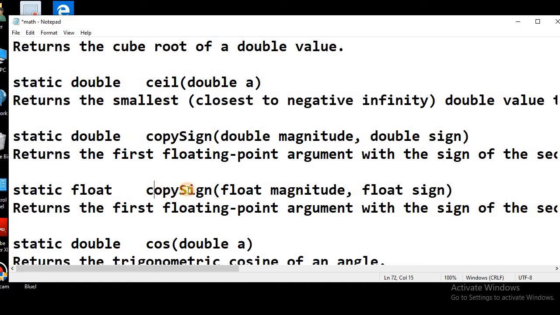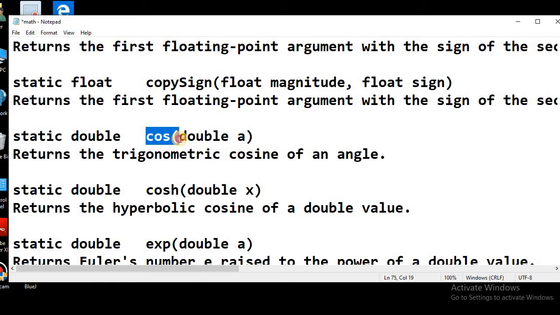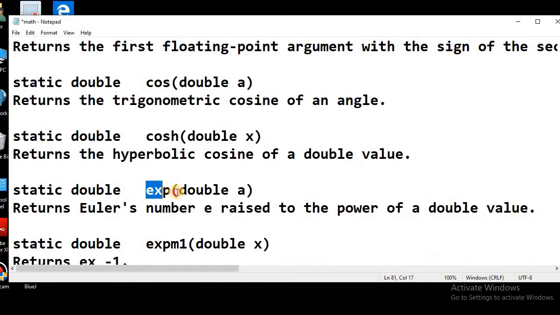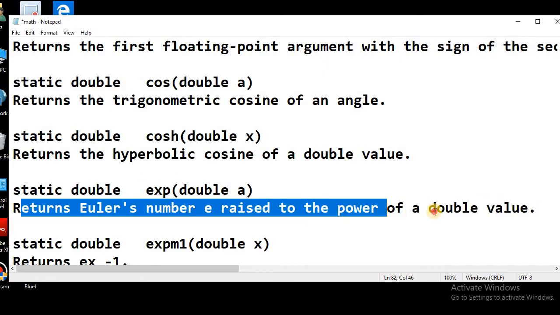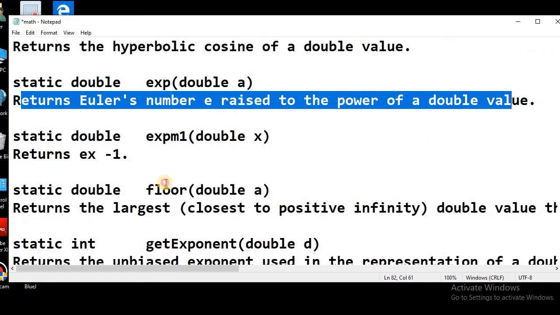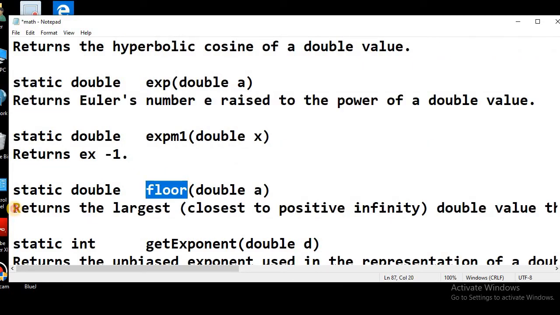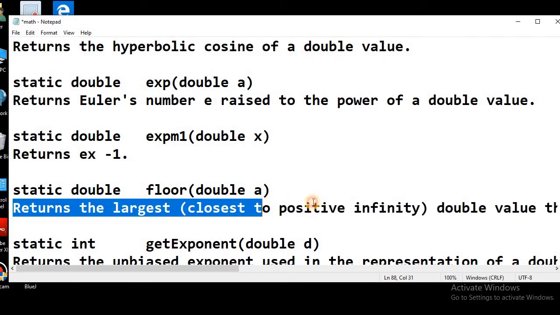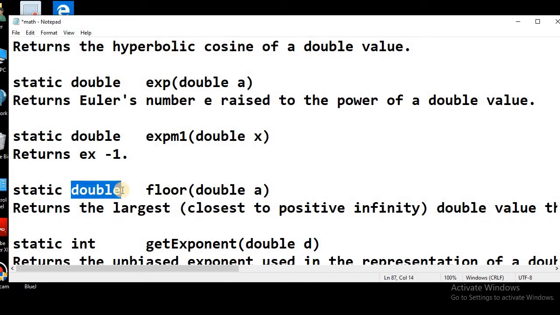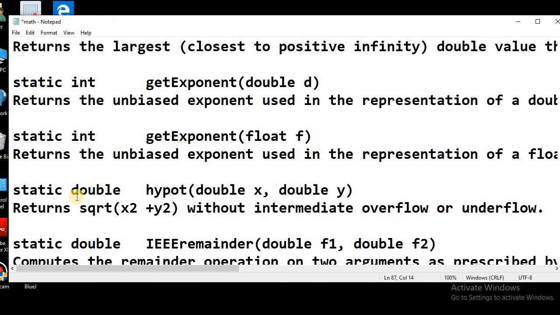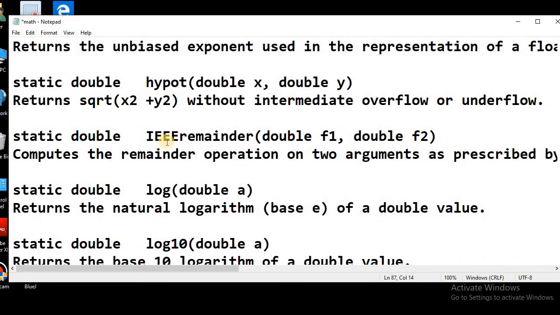Copy sign function. Then we have a cos function. Then we have the cos hyperbolic function. We have the exponent function that will return Euler's number e raised to the power of a double value. We have a floor function that returns the largest double value closest to positive infinity. So it will return a double value to us. Then we have getExponent and IEEEremainder.